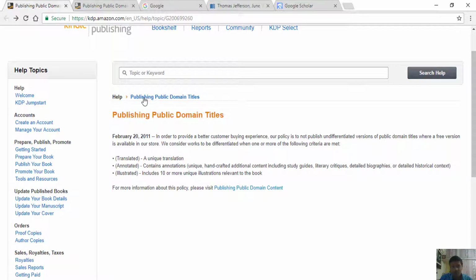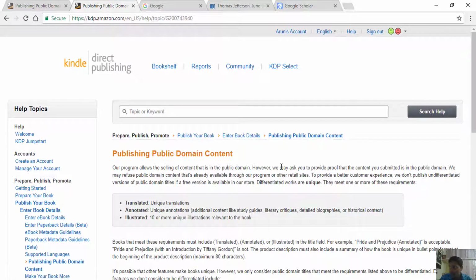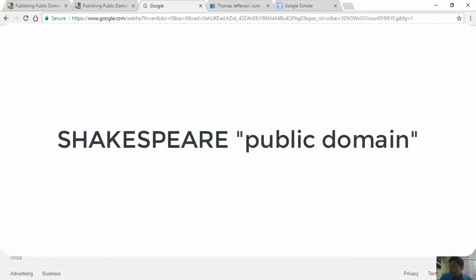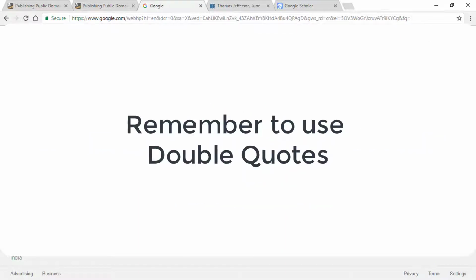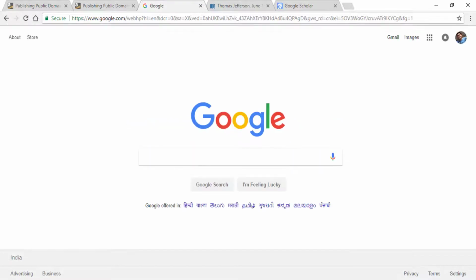Especially with search parameters and prefixes like cite or double quotes, we can refine and find what we are looking for with more ease. You can append whatever topic you're looking for either in front of or following the words or phrase in double quotes. For example, you could use Shakespeare and then double quotes public domain, or Benjamin Franklin and then double quotes public domain. Remember that double quotes should be used around these words or phrases in order to get more accurate search results.